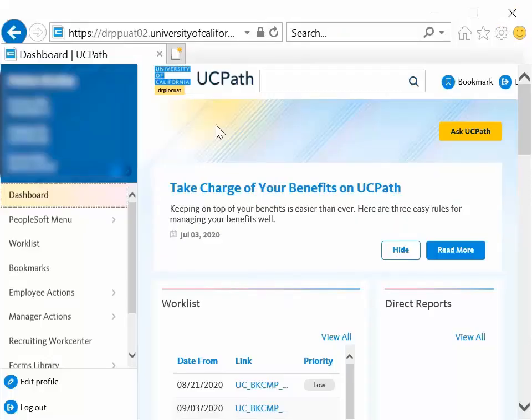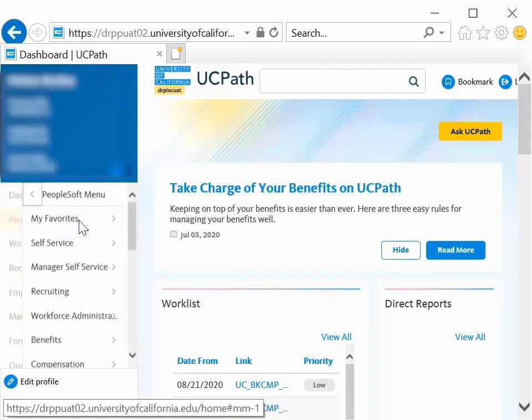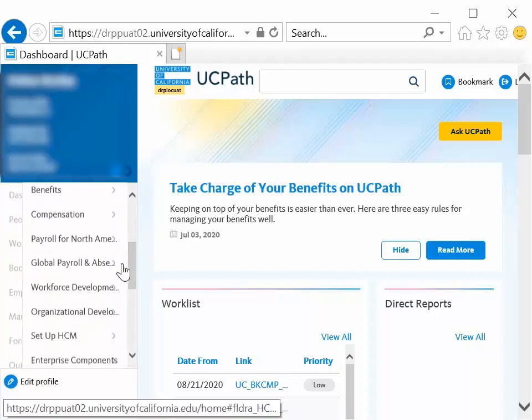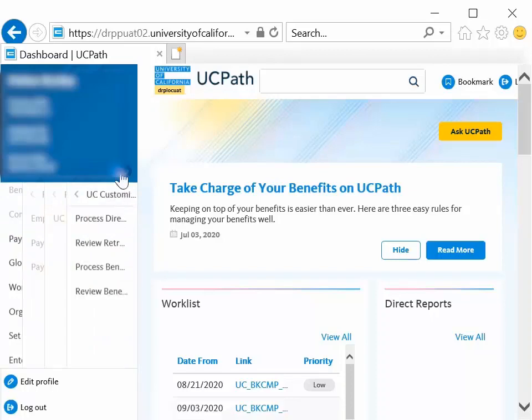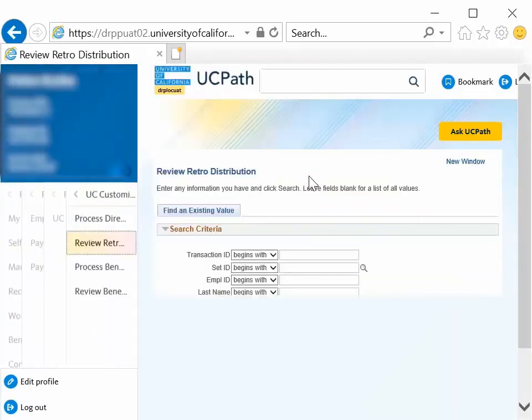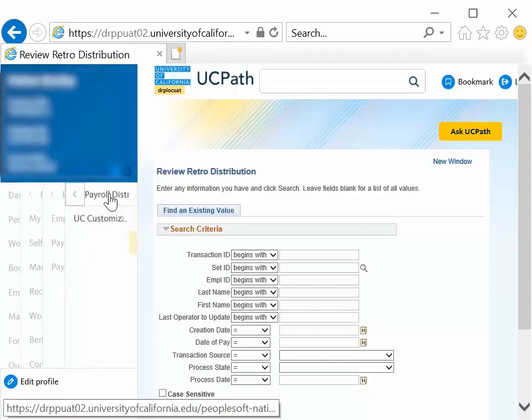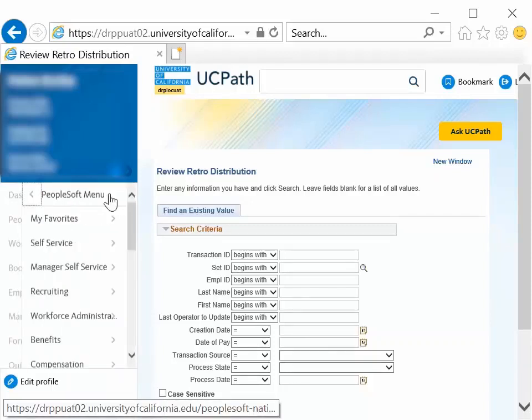Okay, so to navigate to the Review Retro Distribution page, we are going to start at the PeopleSoft menu. From here, you could go into Payroll for North America, Payroll Distribution, UC Customization, and Review Retro Distribution. Today, though, we are going to use the UCPath Work Center.